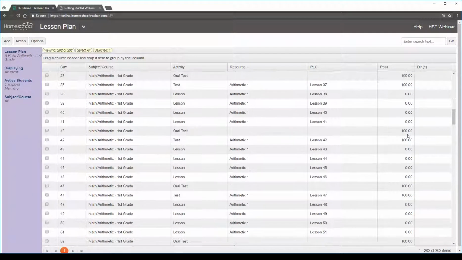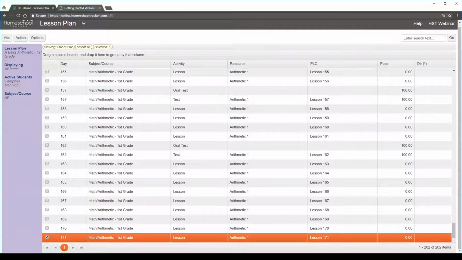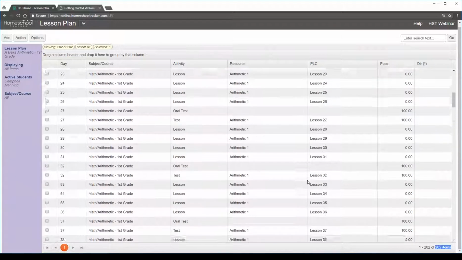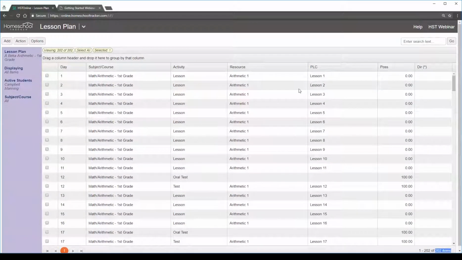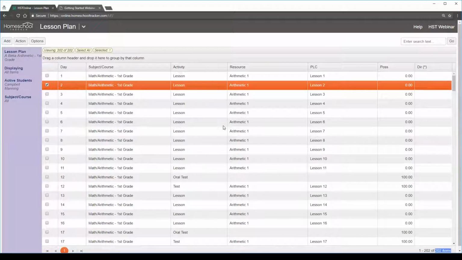Now, if I keep scrolling, go all the way down to the bottom, you'll notice that this goes for 171 days, and there are 202 total items in here. So this is really an entire year's worth of arithmetic lessons already set up, ready to go. And so that's why this is incredibly powerful, because you can create these at the beginning of the year or whenever you get a new piece of curriculum and plan out your entire lesson plan and have it ready to go whenever you or your student is ready to actually start using it. So that's what a sample lesson plan looks like.